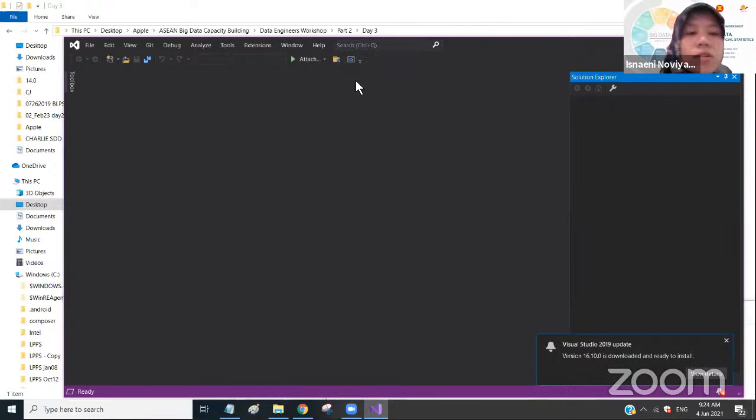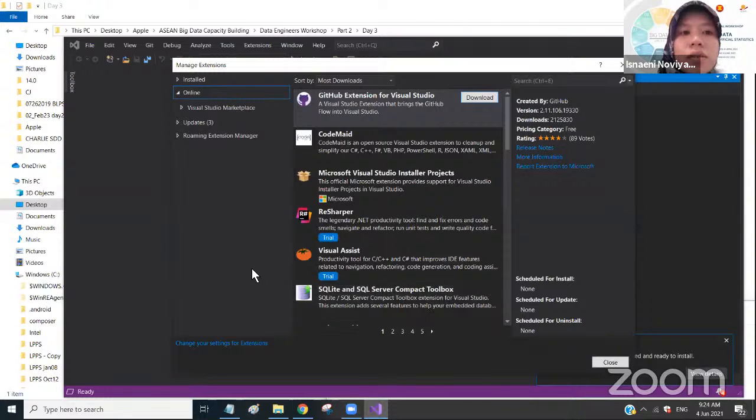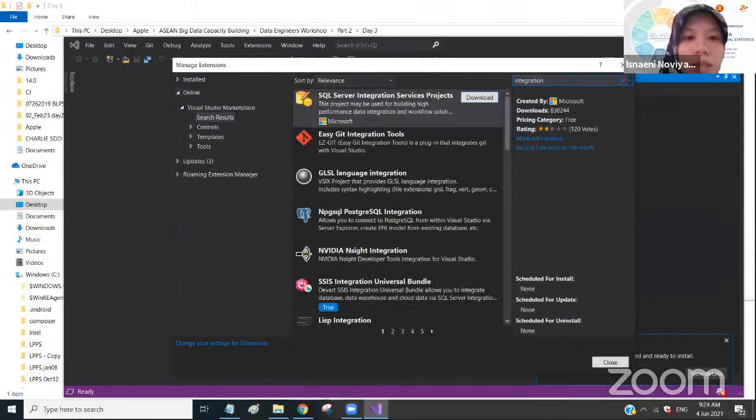Okay. Can you click the Extensions tab, Manage Extensions? Just search in the search box, search integration. Okay, now you have to download the first one, SQL Server Integration Services Projects. Yes, download.